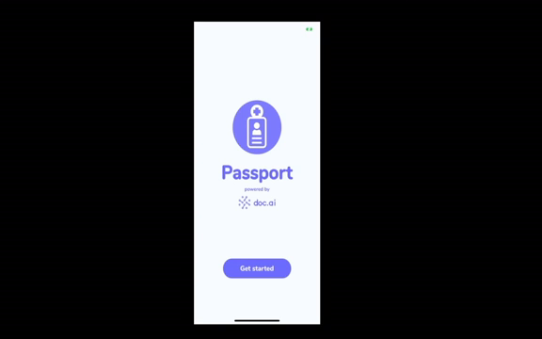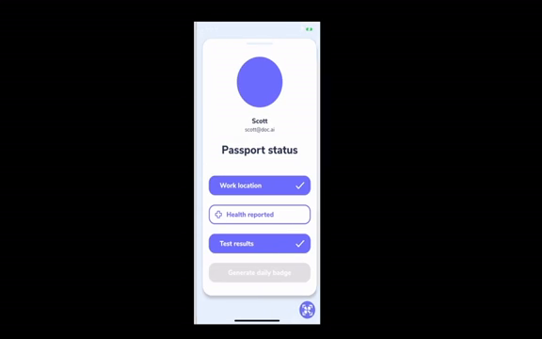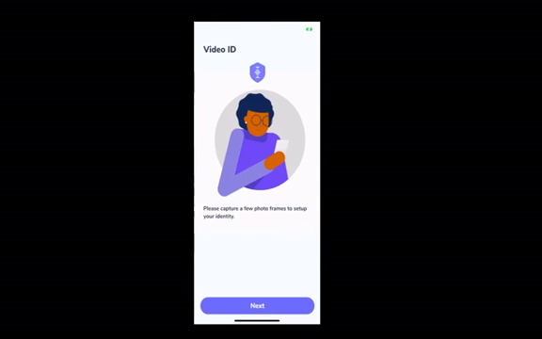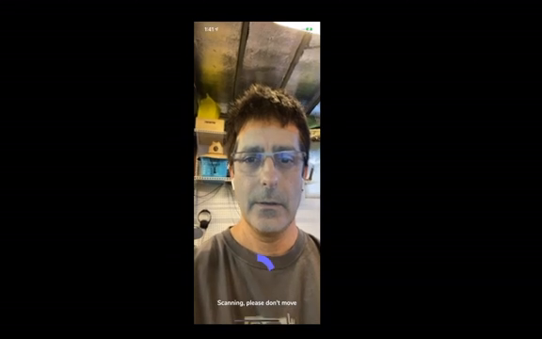The Passport app allows an individual to use their iOS or Android smartphone to self-attest to a series of health-related questions on a daily basis. We start in the app by taking a selfie to form your identity.